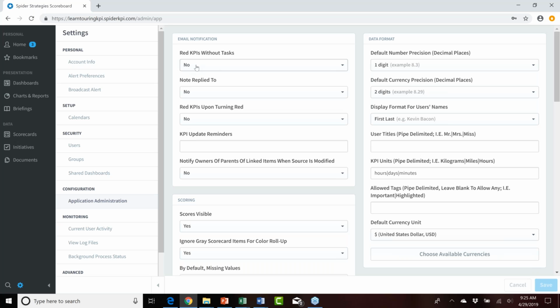Okay, so the first setting here is red KPIs without tasks. Hopefully the concept of the system alerting you or alerting everyone when a KPI turns red is fairly straightforward. If a KPI becomes red, someone should know, and it will be the owner and the updater that are informed of that KPI becoming red. But in this case, the question is, does a KPI have a task that it is related to? So let me just cover that idea very quickly here.